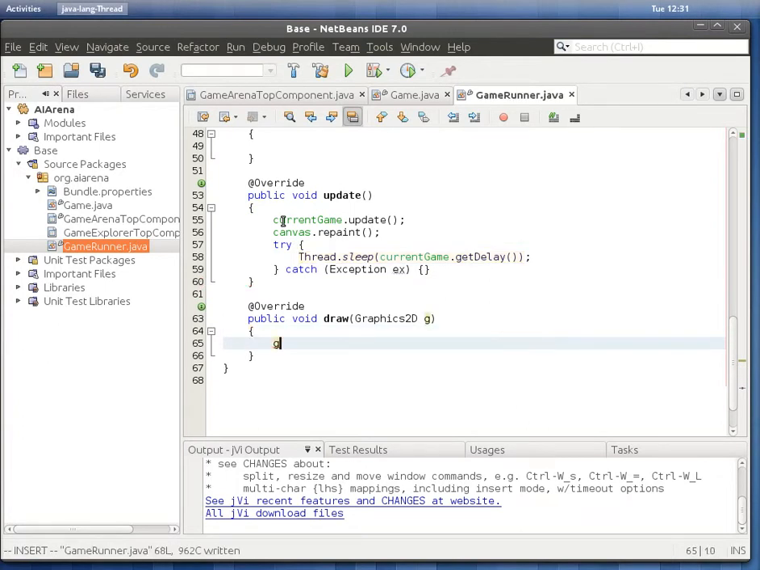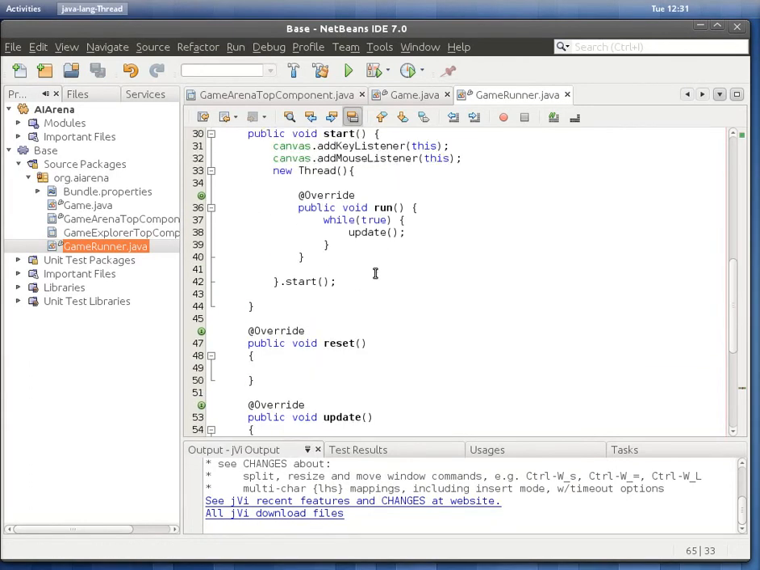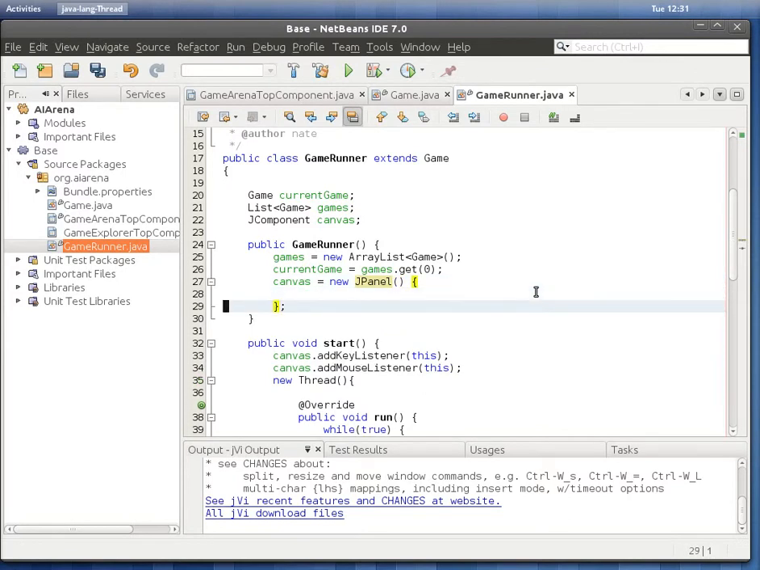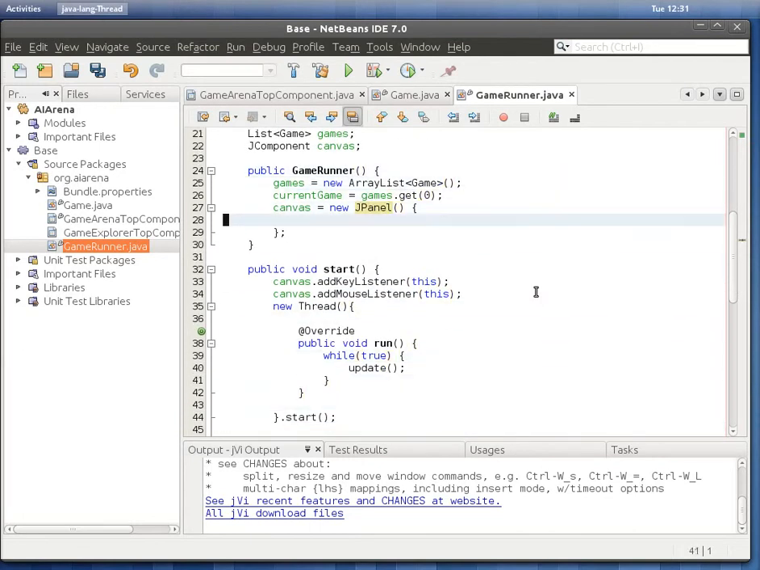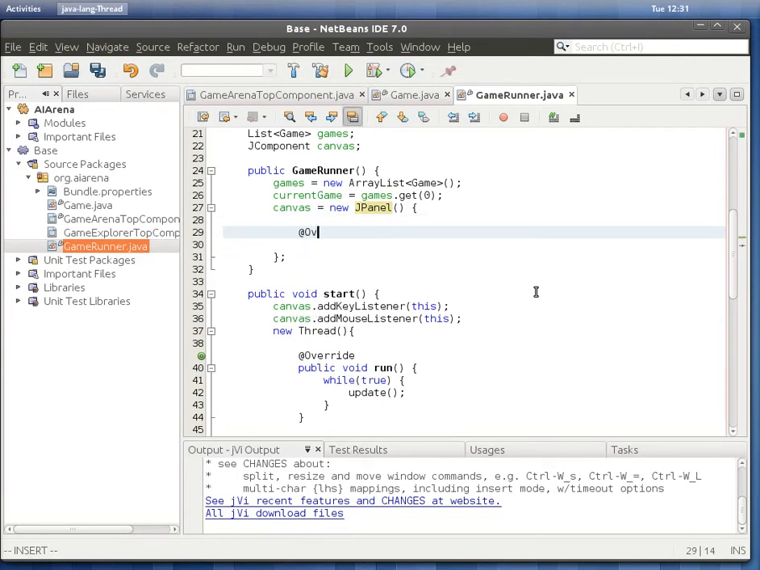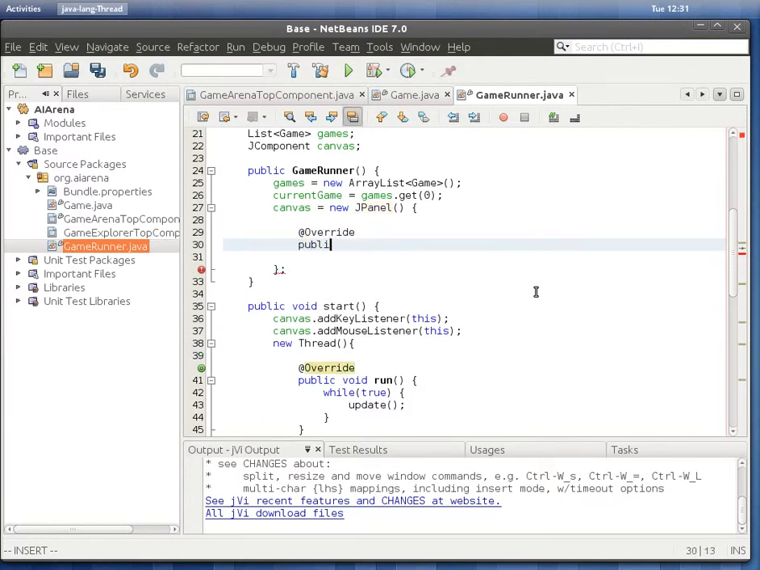And in the draw method, we simply hand over the graphics to the current game. Now the drawing is going to go to the canvas. How do we say that all of the drawing goes to the canvas? We're going to do it again using an anonymous inner class. Don't worry what that means. It's just a way to shorten your code by saying that if repaint is called on canvas, do the following.